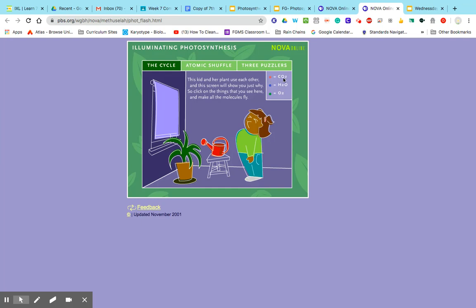So the red dots are going to be carbon dioxide. You remember these are called chemical formulas. H2O is water. Water is going to be represented by a blue dot. And then oxygen gas is represented by a green dot. And when you click on them, you'll notice that different things happen.